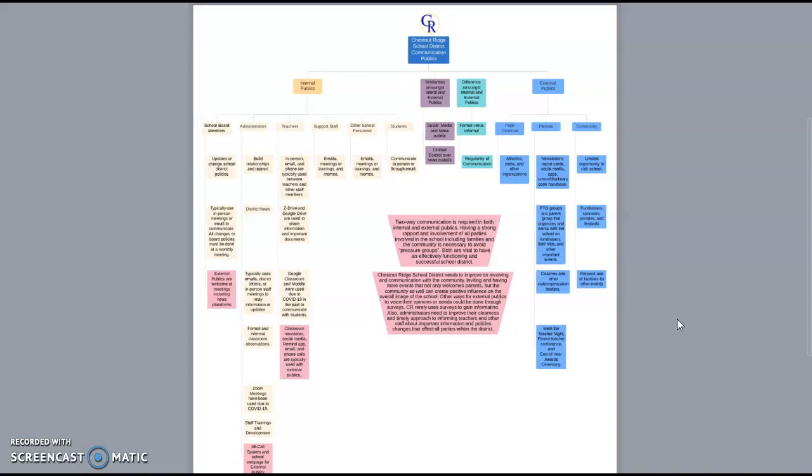So internal and external publics, they both use social media and news outlets. We also, as internal publics, have limited control over what the news outlet publishes. So it's important that we do have that positive rapport between them.